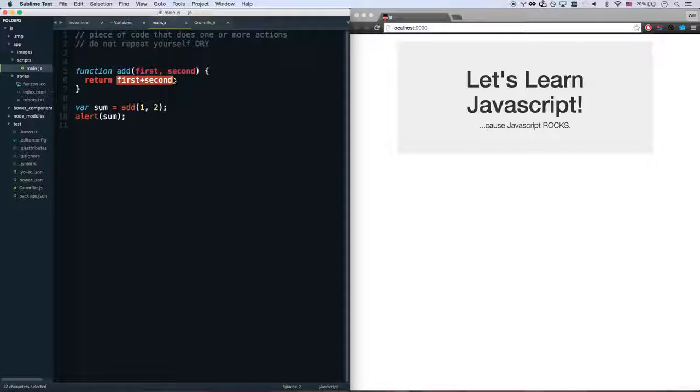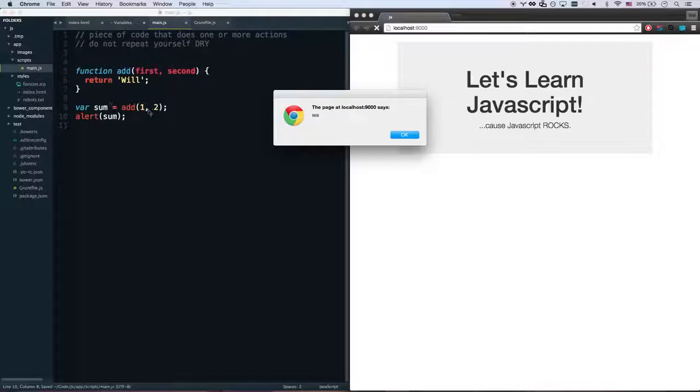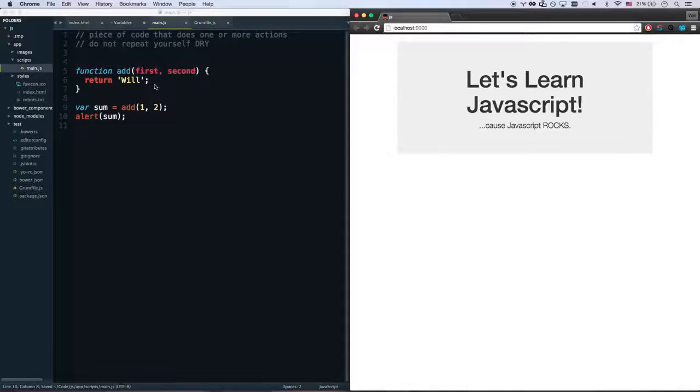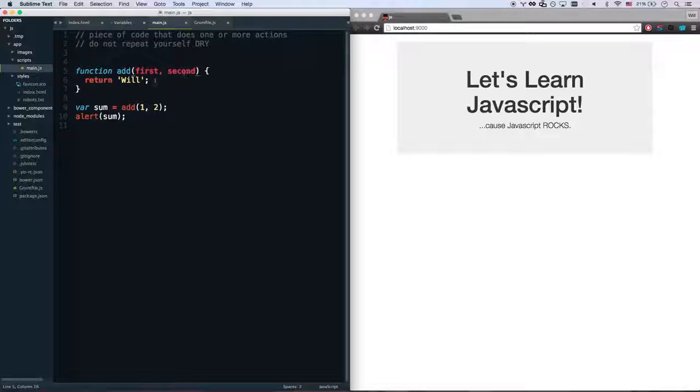So I could do something silly like this. I could pass in add 1 and 2, that's 1, that's 2. I'm just going to return Will. So now it's going to say sum equals Will, and I alerted Will. I basically ignored my arguments. I returned whatever value I wanted to return, which didn't make any sense, and that value got passed into here. So now no matter what I pass into the add function, it's always going to return Will. Of course, again, that's kind of silly. I want to return 1 plus 2, and now I have my add function.